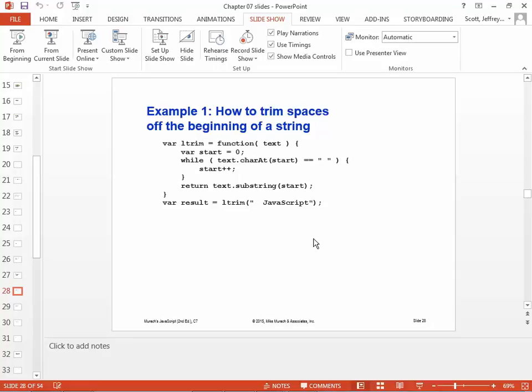You work with strings a lot in virtually every programming language. The majority of things, for example, in a database, anything that's non-numeric is almost always going to be put in as a string, or some derivation of a string. So we've got examples here, how to trim spaces.